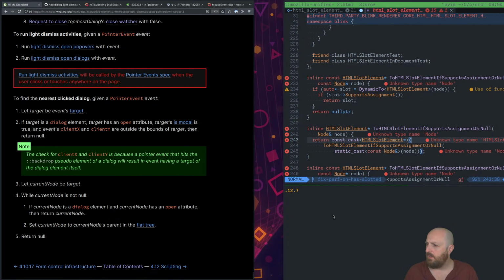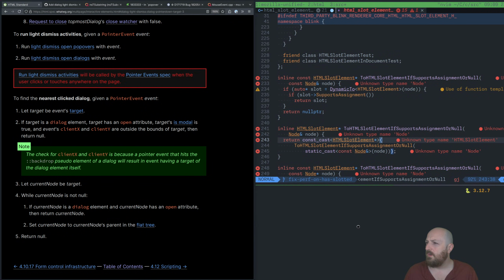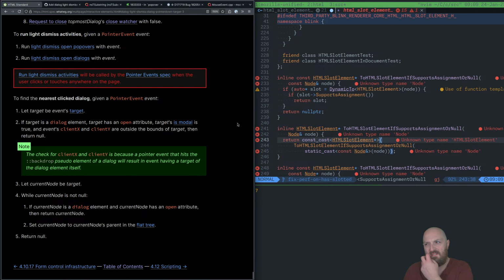Okie dokie. Continue. But Firefox. But like this makes it Firefox. We last left it.